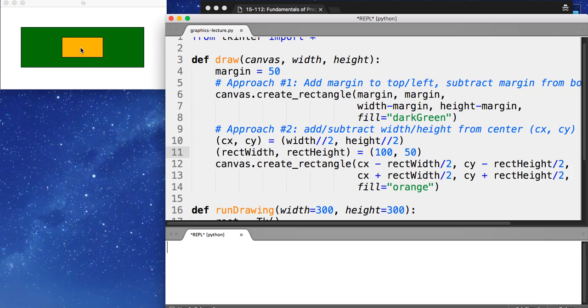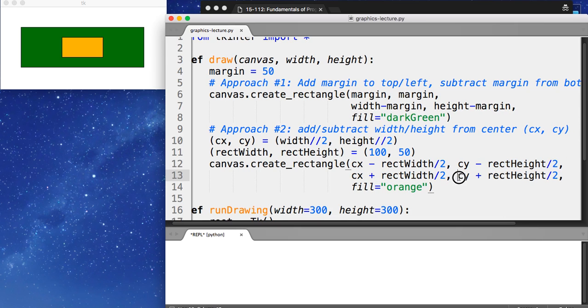Here's our center point, CX. The width of this entire rectangle is 100. So the distance from CX to the left edge is the width over 2. So it's the width of the rectangle divided by 2, and you subtract that off of CX. That's going to be the left edge. The right edge is going to be CX plus the width over 2. That's right here, CX plus. Then you simply do the same thing in the y dimension for the top and the bottom.